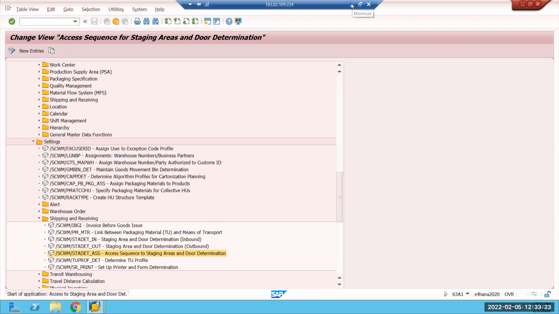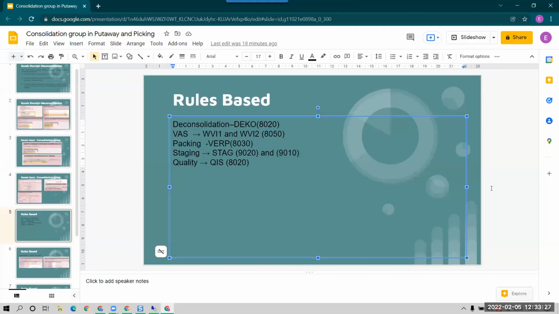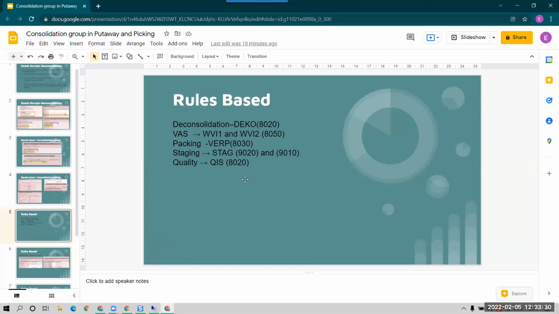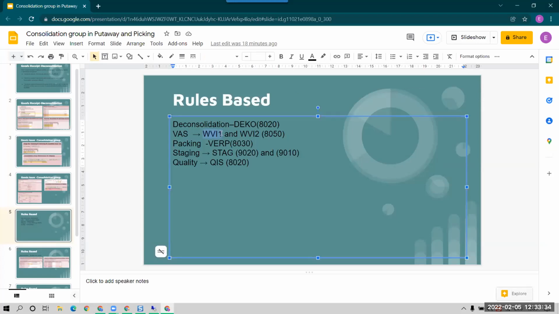Okay, so I hope you guys understood. Anybody have any questions on this? Yeah, VAS also works the same way. WVI1, WVI2 are determined based on your steps. You maintain that step in a packing work center, match it with the packing work center, and then it will be determined which work center it has to go to. Quality work center is very simple. For quality work center, you can maintain a destination bin, and you can have different work centers in the same manner. For VAS and quality, we do the same as we did for packing.